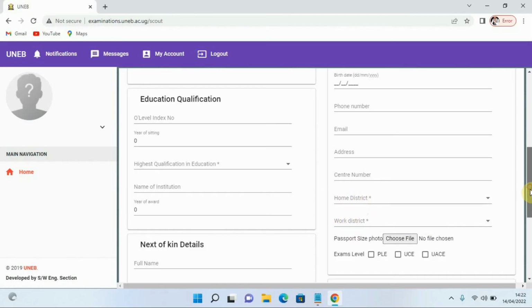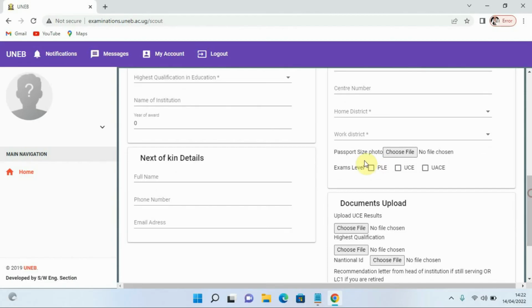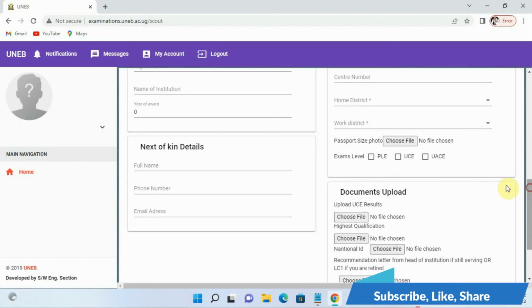Assuming that you're coming from, let's say, Wakiso and you're working from Kampala, so that is what you're going to be putting there. Then down here we have also to select the passport photo, and down here we are going to be selecting the exam level you want to supervise or scout. It can be PLE, UCE, USCE, but at times they will require you to select all of them, so you have to note that. You'll be able to select them by checking the boxes here.